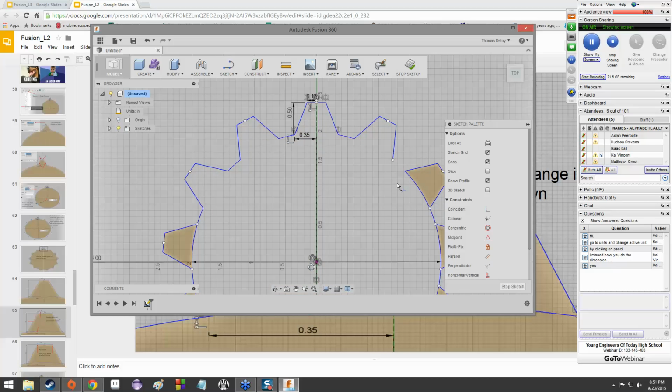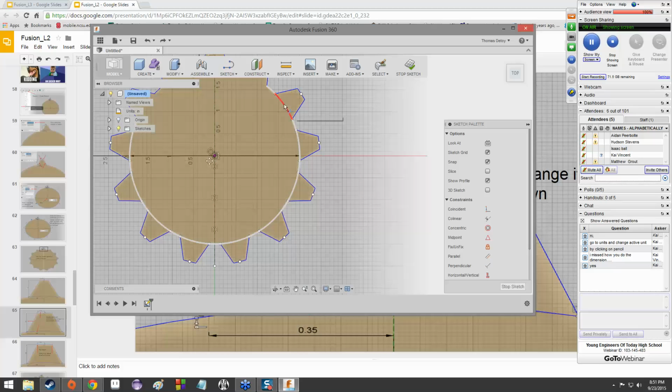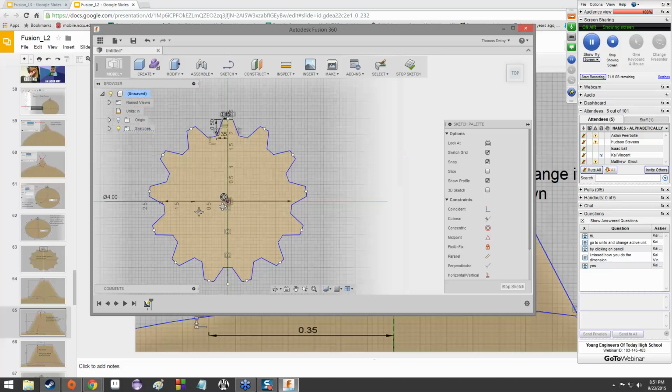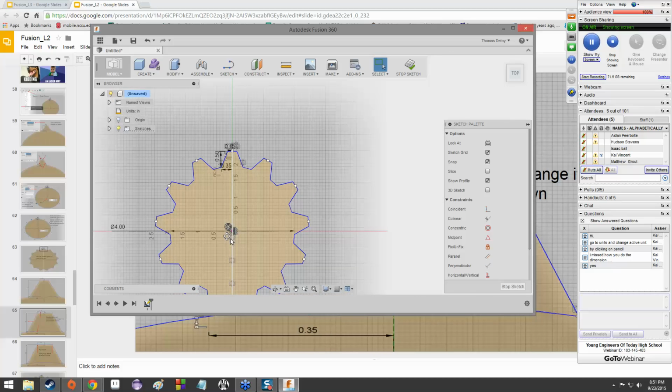See, perfect example. If you mess up like that, Control Z to undo. And then we got it back. Excellent. Apparently I just had to hit undo one more time. So trim and trim and trim and trim and trim until these are all gone. And we have a completed looking gear.